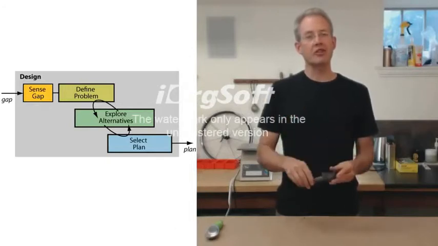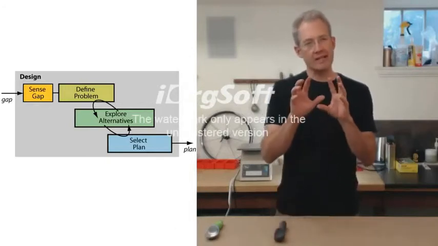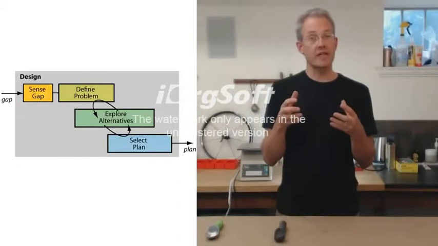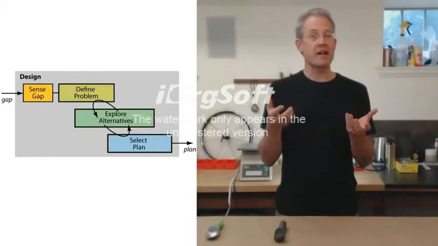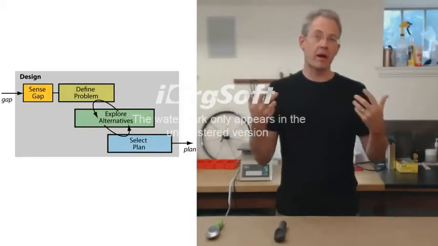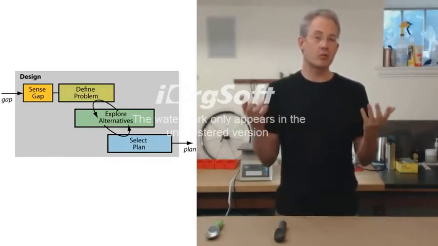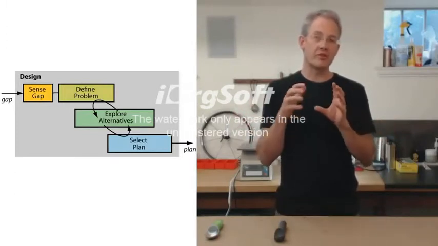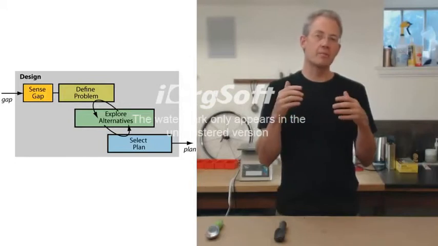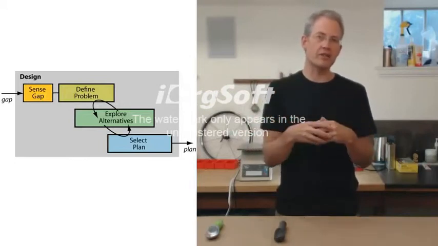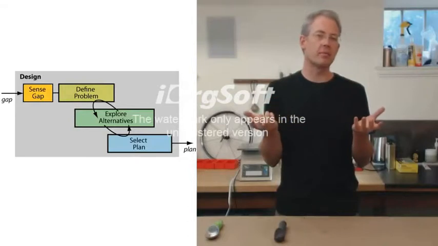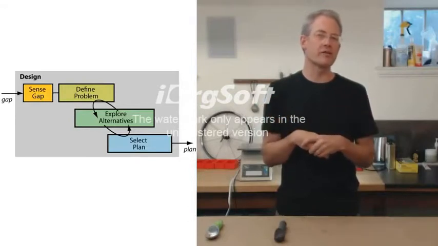The problem definition phase tries to characterize the nature of the gap in a way that the designer can internalize what the problem is that's to be solved. Now, you'll rarely get it right, but problem definition is really about trying to figure out, before you embark on an exploration process, what really is the problem. What's the gap you're trying to close?